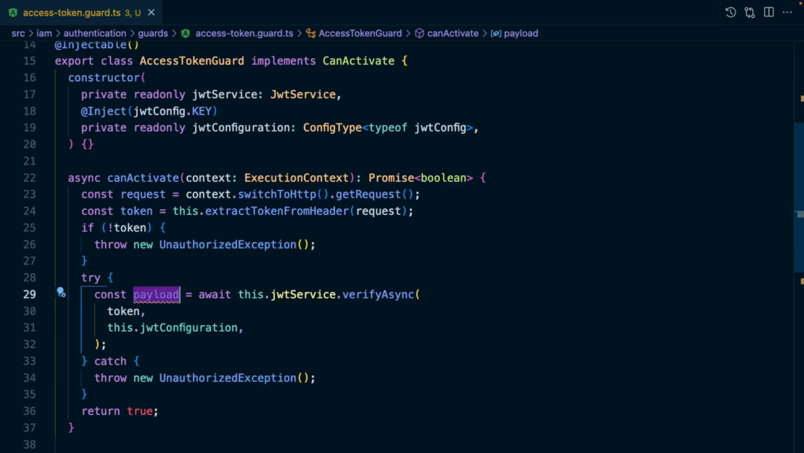Perfect. And lastly, let's assign the decoded payload to the request user property, which is a very common practice in the Node.js community. This way we can access the user object later on in our endpoints or other subsequent guards. However, doing this here without defining the user key as a constant can lead to some unexpected behavior.